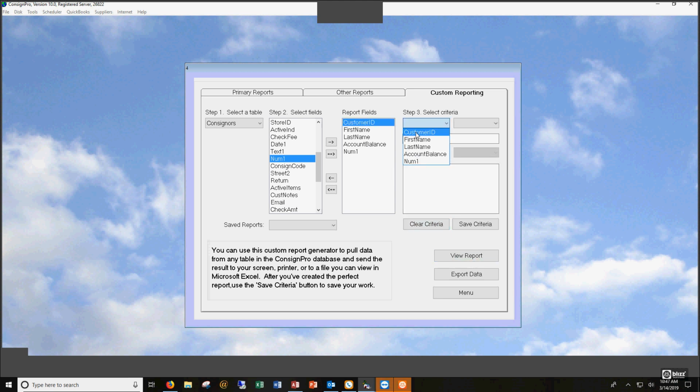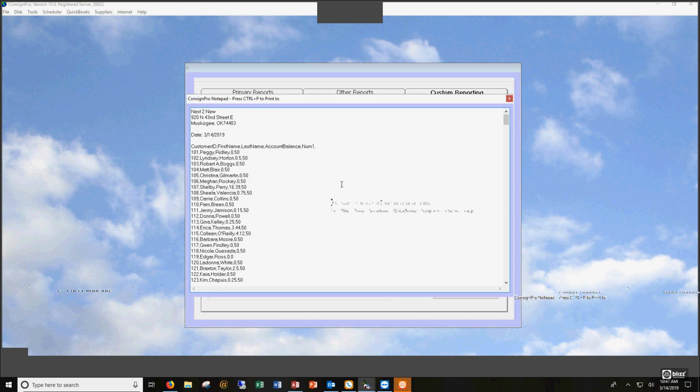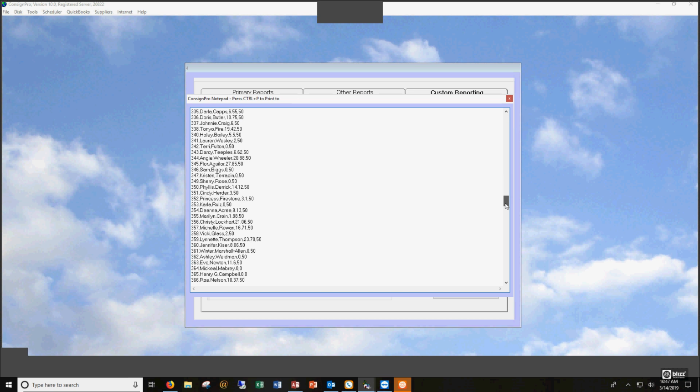Let's say all my customer IDs greater than 1,000. Add it. View report. No reports. Okay. Let's say greater than 100. Okay, so here we've got quite a few. Here's all my consignor IDs that have an ID number greater than 100 and the other fields that I asked for as well.